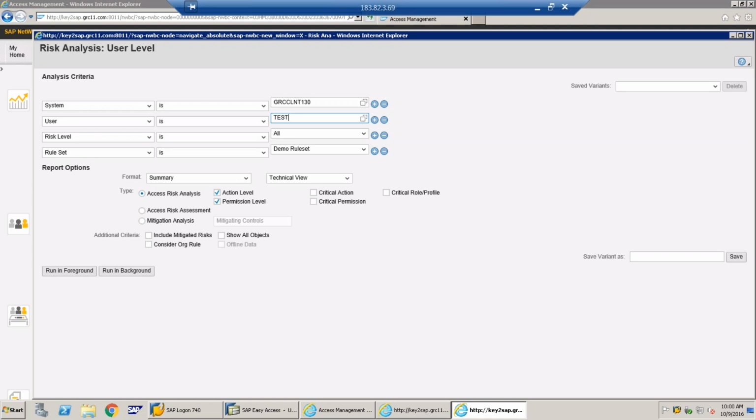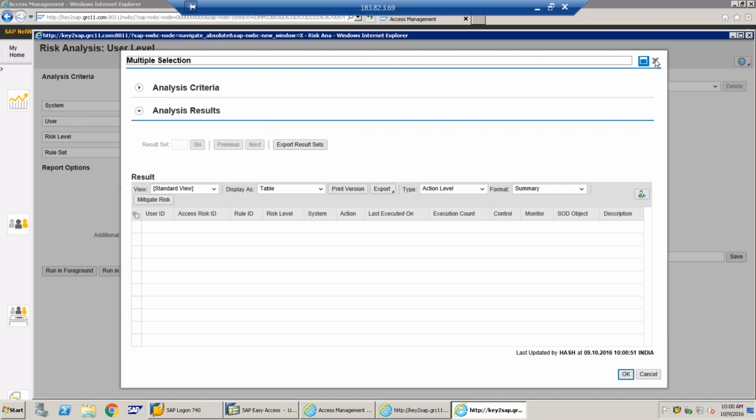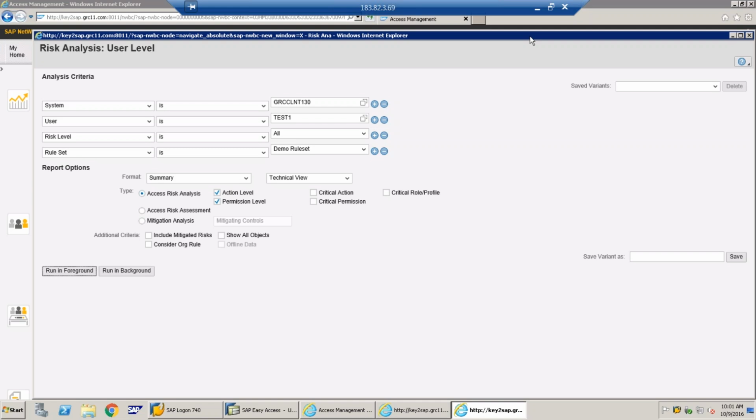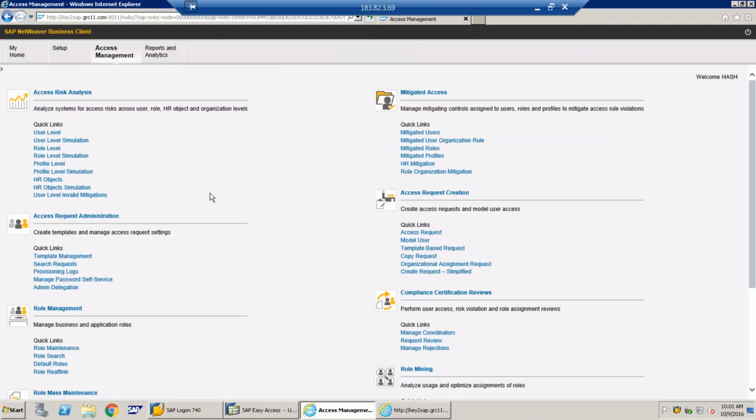So when we perform risk analysis for user test 1, there is no risk, because this user has only one transaction code, that is SM36, and there is no risk defined for this SM36 transaction code. You can also define risk for one transaction code as well. That we'll see how we can define. So this is all about risk analysis at user level. Now we'll perform risk analysis at role level.